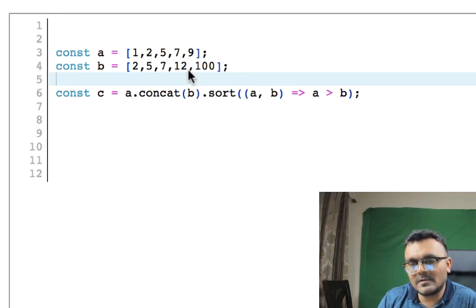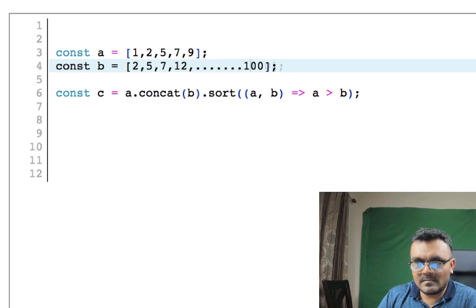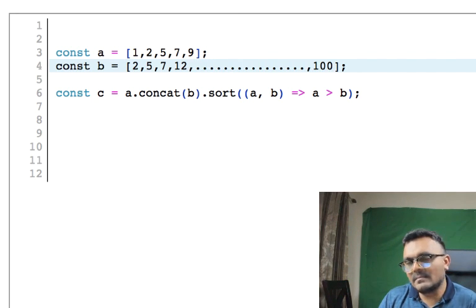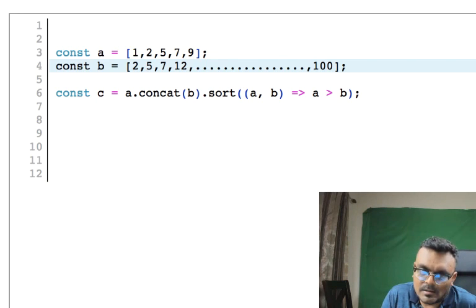For example, let me give you a hint. Let's say B is a million long, and A has like five elements. Now, if you concat them and sort them, sorting is basically a dumb sort, so we'll go through every single element to sort this. Let me think here. I mean, we'd probably have to do something recursive. Let me think how I would do that.